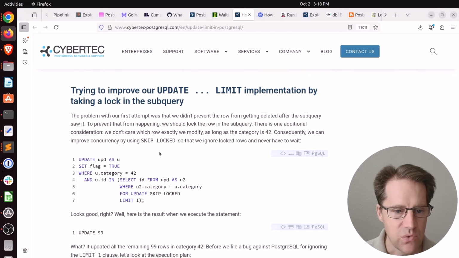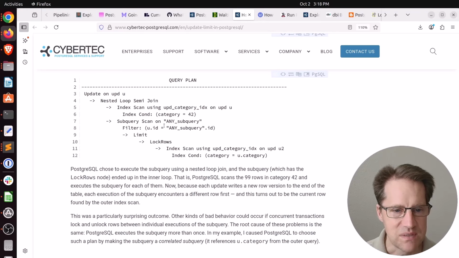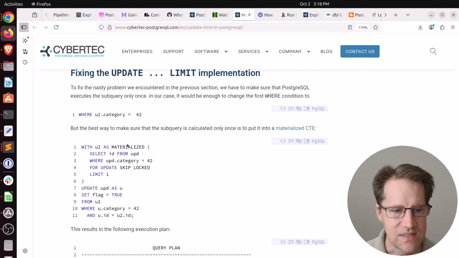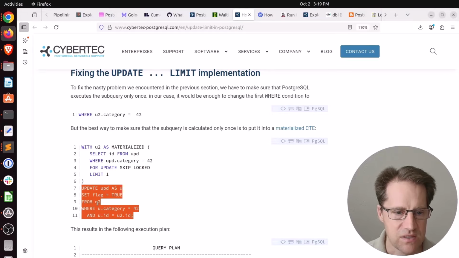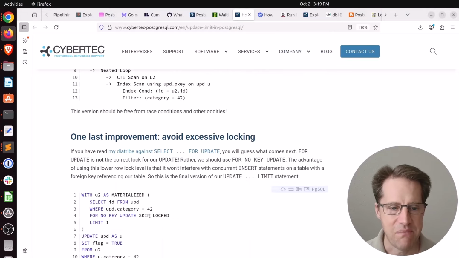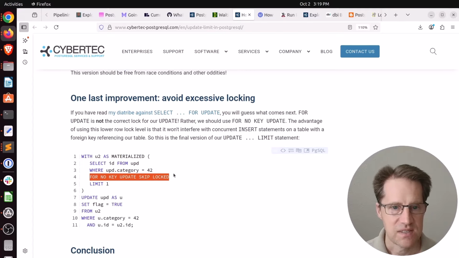So what is another way he tried? Using FOR UPDATE SKIP LOCKED, but then suddenly he got an update of 99 records because of where the limit was applied. So that's no good either. And this is the option that definitely worked, where he used a materialized view to select the single row and use FOR UPDATE SKIP LOCKED on it to grab that row, and then update referencing that materialized view. So that definitely works. And you get even better performance if you do a FOR NO KEY UPDATE SKIP LOCKED. And this will avoid concurrent insert statements on a table with a foreign key referencing the table. But check this out if you want to learn more.